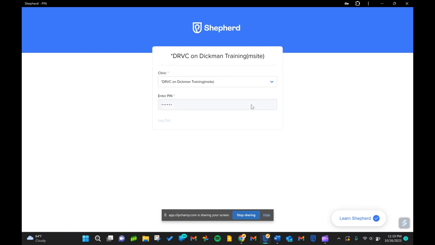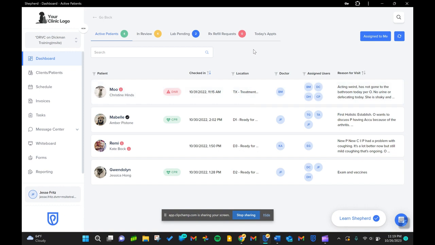So to begin with, we have the login screen. Everyone will have their own PIN number to quickly log into Shepherd. When you log in, you start on what's called the dashboard. The dashboard first shows you all the patients that are currently active in the clinic. So at the moment we have these 4.